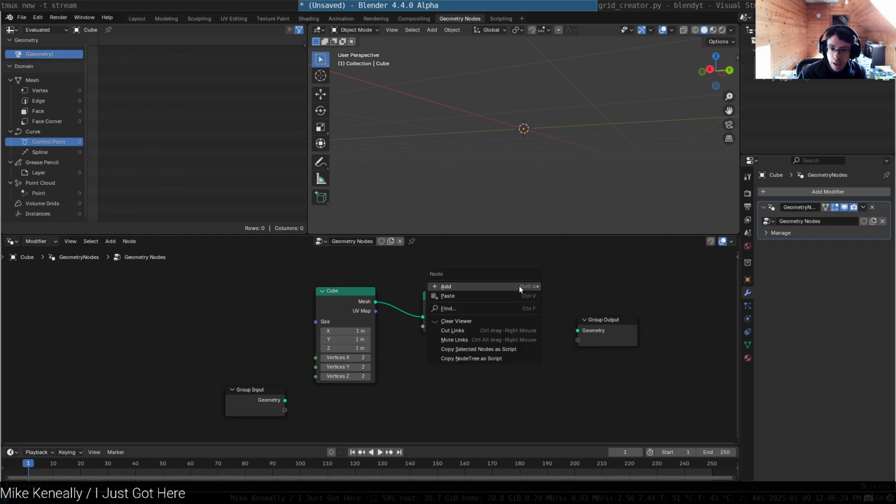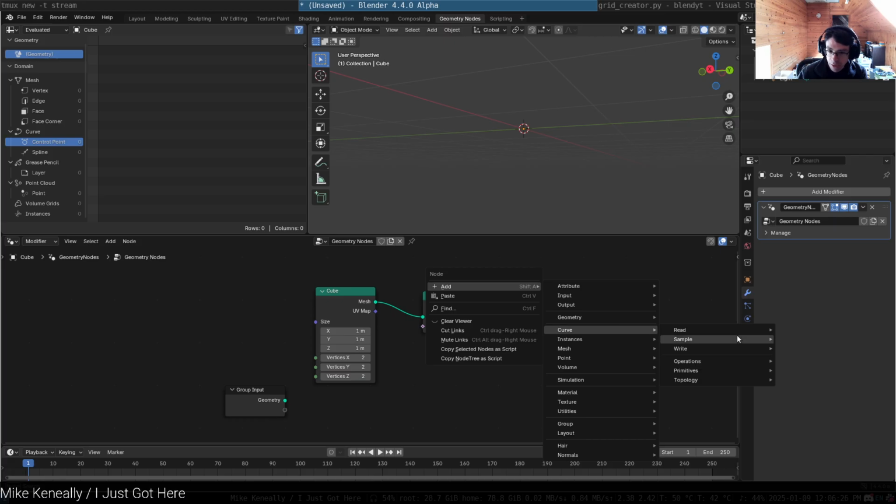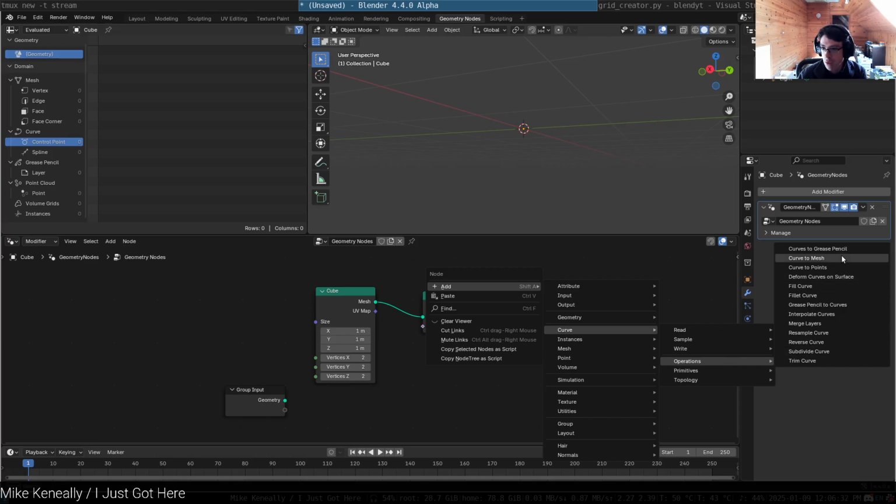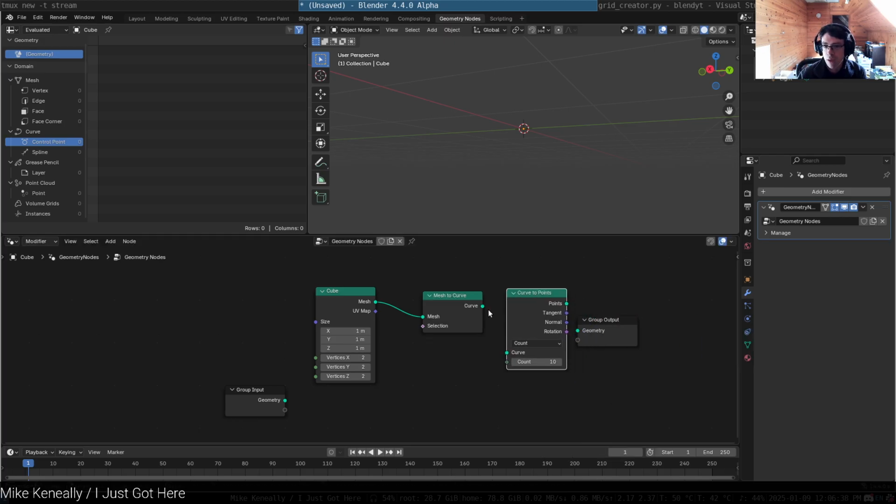That's not what I wanted. So let's see. We've got our curves. Let's see. Operations. Curve to mesh, curve to points. No, we don't want that. Actually, let's see what curve to points looks like here. Let's see how the points are distributed. So count 10.